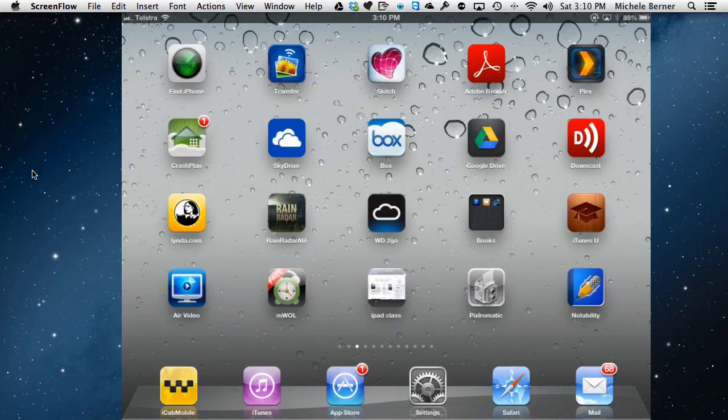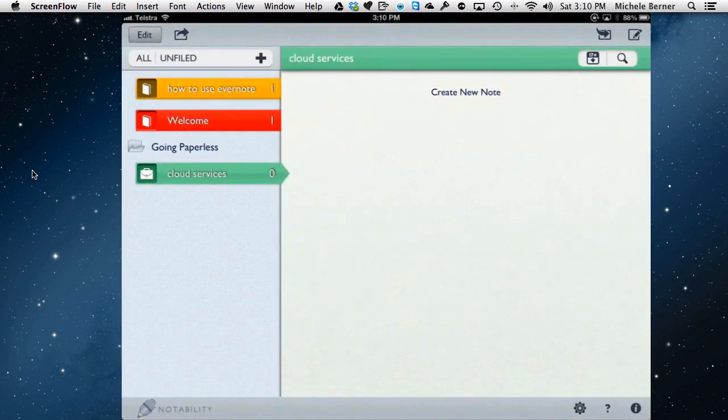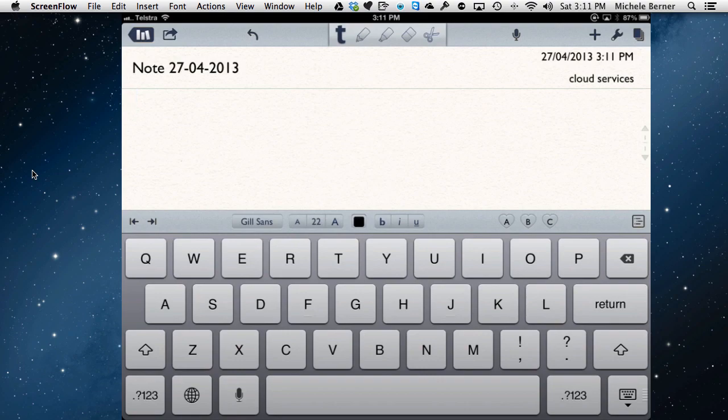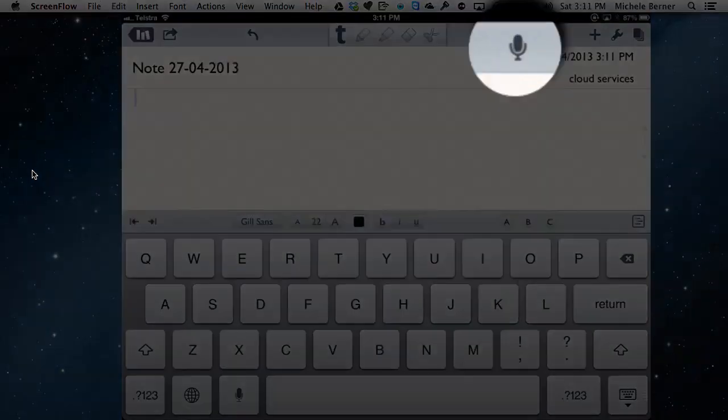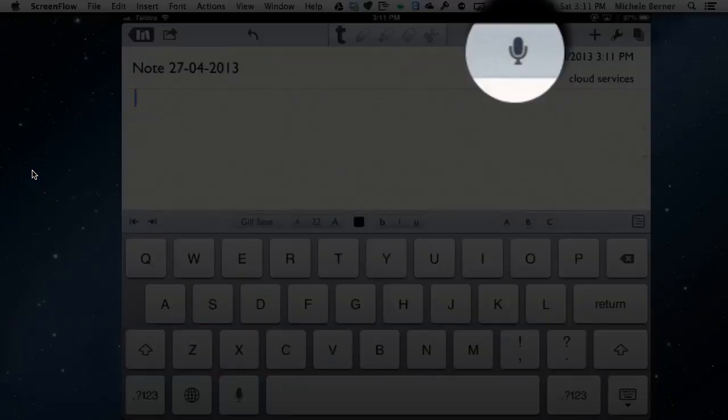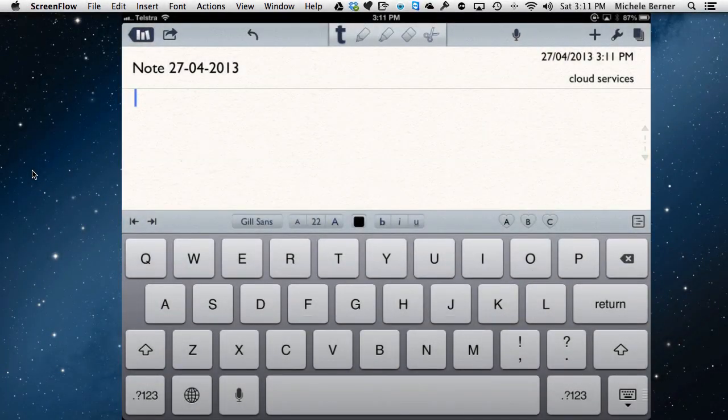This video is going to look at recording your notes using the app Notability. Let's go into the app and create a new note. The audio has a little microphone here. As soon as I tap that microphone, it will start recording what it's hearing.